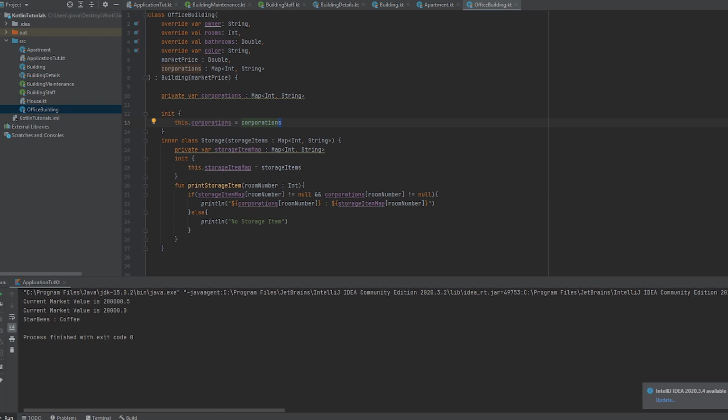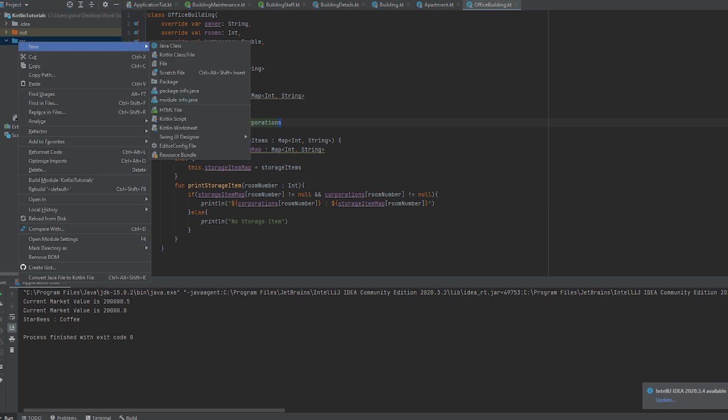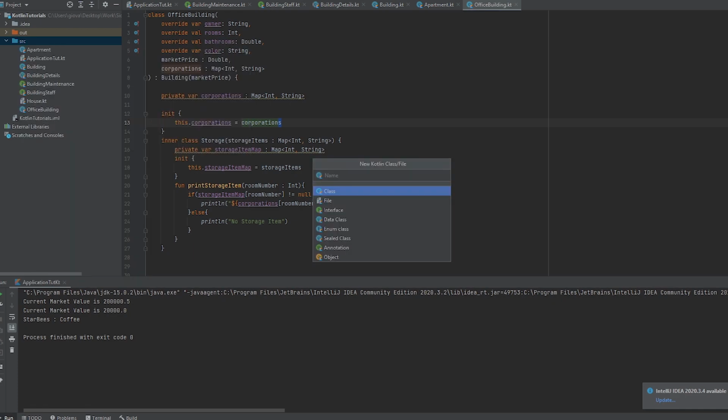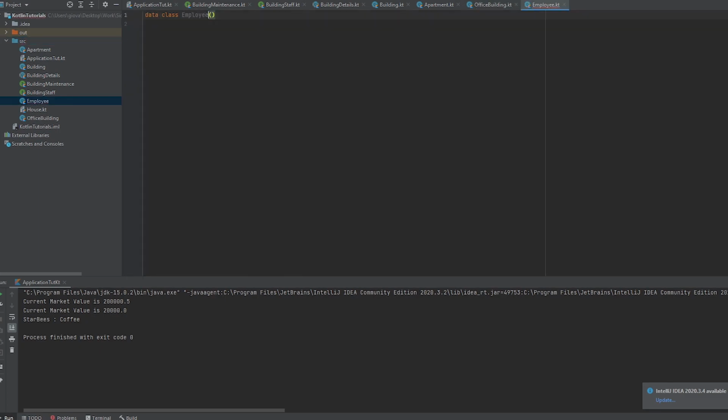To create a data class, all we got to do is go to source, new, and then Kotlin class, and then we'll just make one for employee. And then I'm gonna create a data class. So I go down and select data class, and boom, now we have a data class. The only difference between the declaration of a data class and a class so far is the keyword data in front of class. But there are some rules to create a data class.